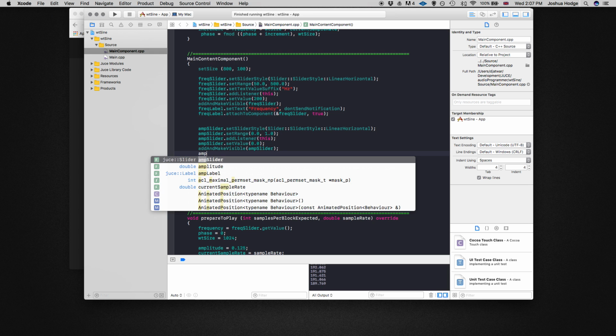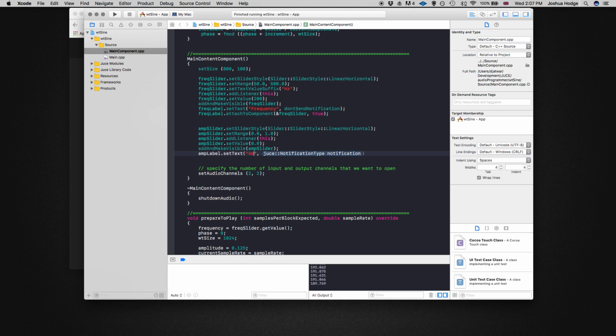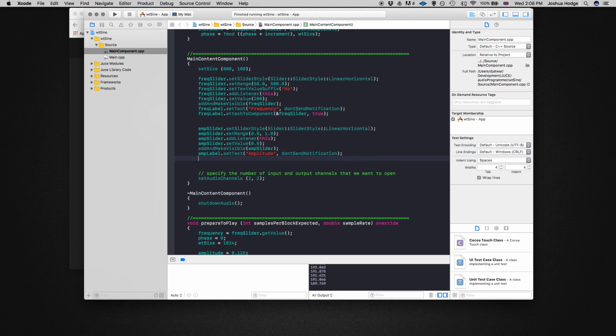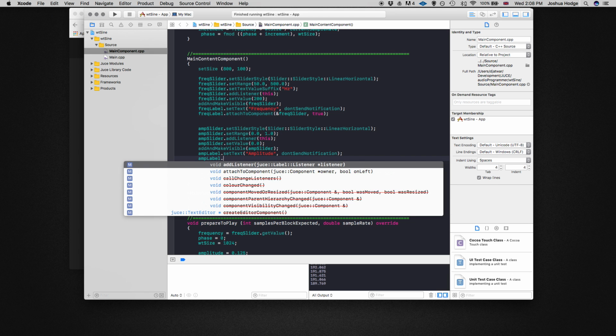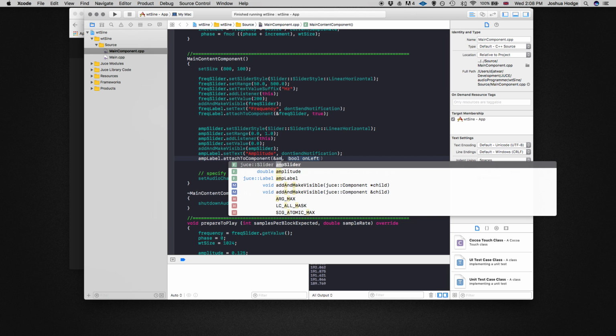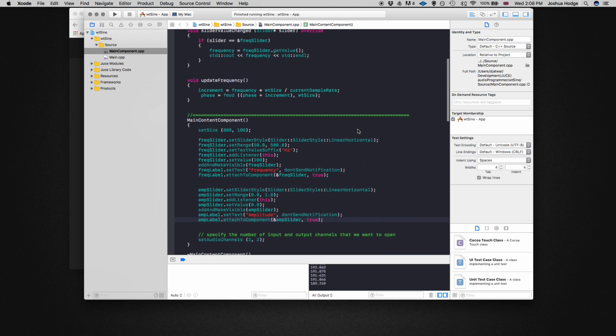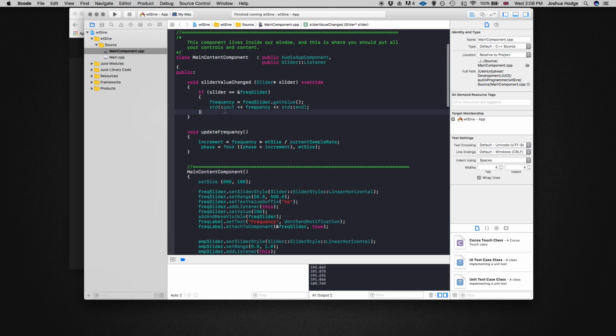Then we've got amp label, set the text so we know what it is. We'll just call this amplitude. Don't send notification. Just need to attach it to the component, amp label attach to component. We're just going to attach it to the amp slider. It's going to be on the left. Now we just need to go up to our slider value changed and make sure that it updates the value.